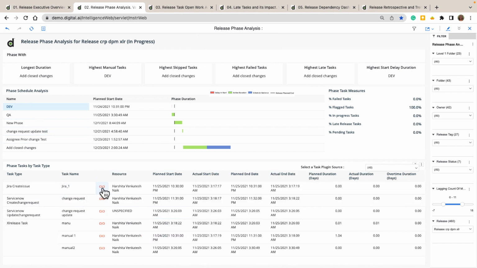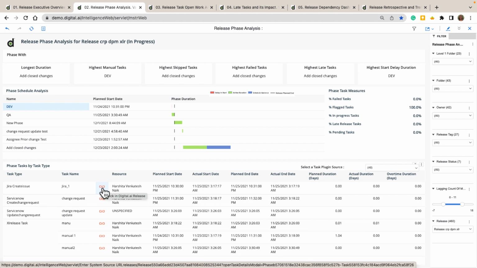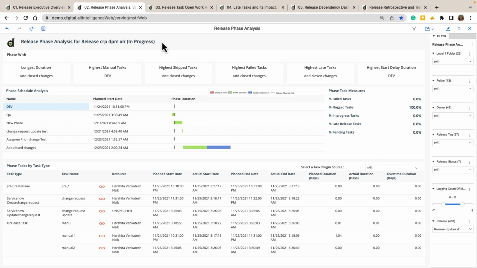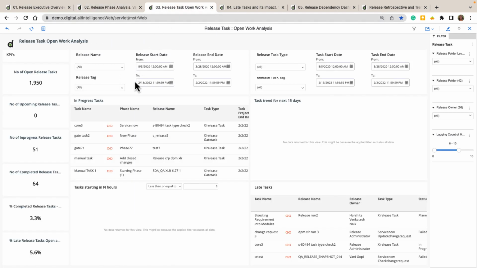If I want to navigate and see the task, I can click here, and now we have a plugin that also takes you directly to the detail of the task in the particular product, in this case, Digital AI Release. Now, let's navigate to additional details. Different from the dashboard before, this one is the Release Task Open Work Analysis. So you can see all the tasks that are open, the ones that are complete, the percentages, and then have an overall view of what's happening related to the tasks to complete particular releases.